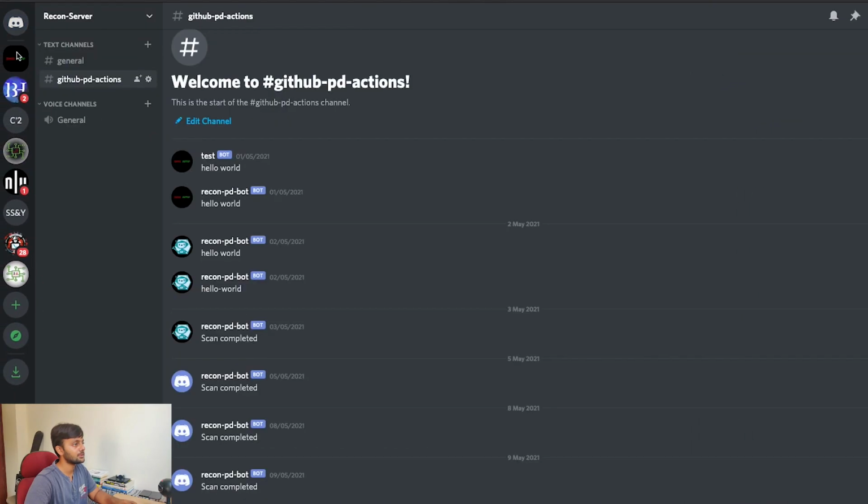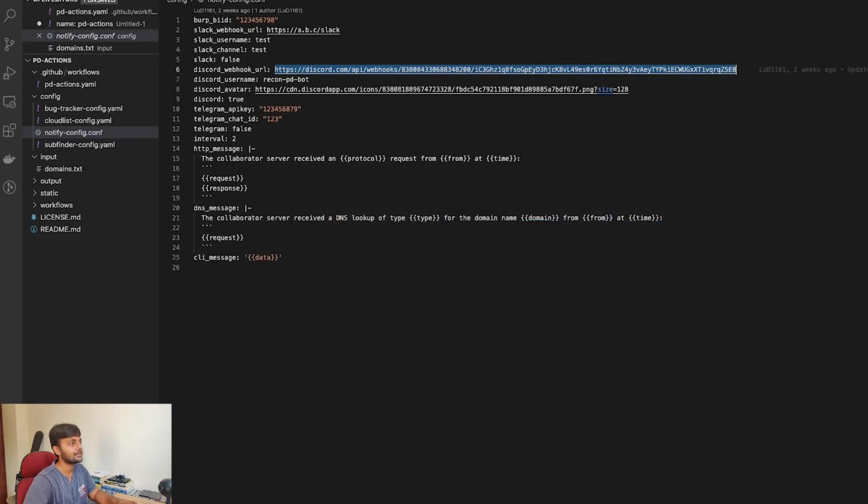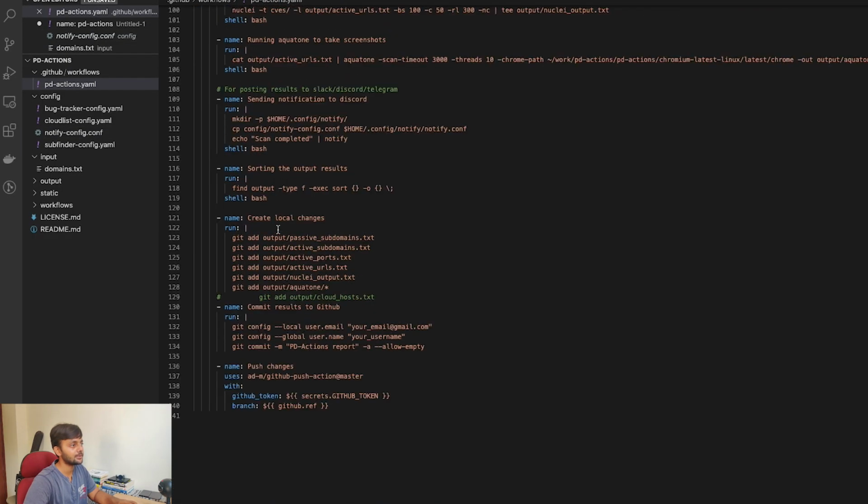So this is the Recon server that I have, and there's this channel called GitHub PD Actions, and you could see this Recon PD bot. These are all the test things that I was doing, and on 9th May, it sent a message here. So once it gets completed, it automatically sends me the message that the scan is completed. That is set up here, the scan completed thing.